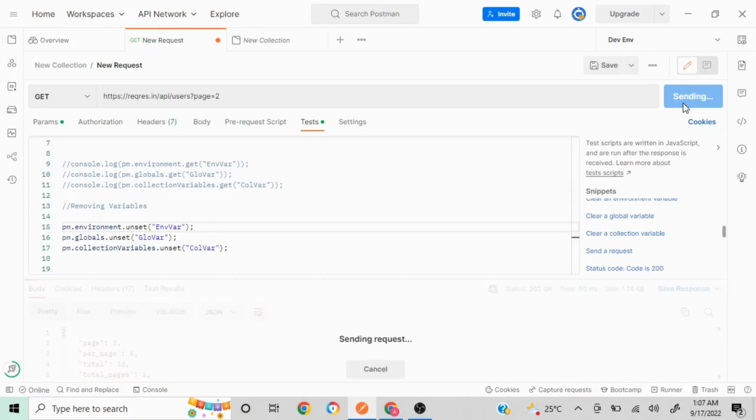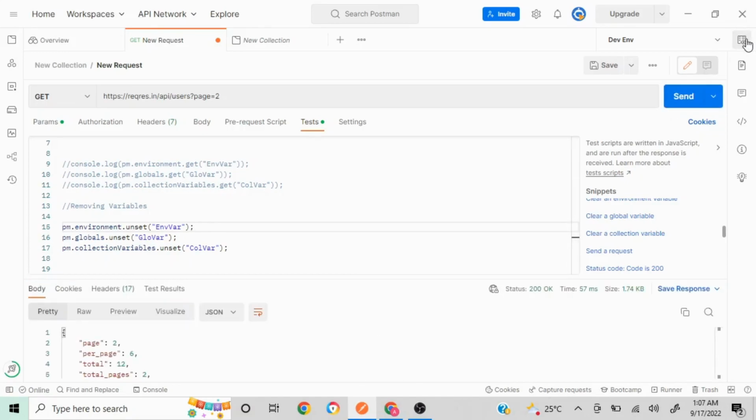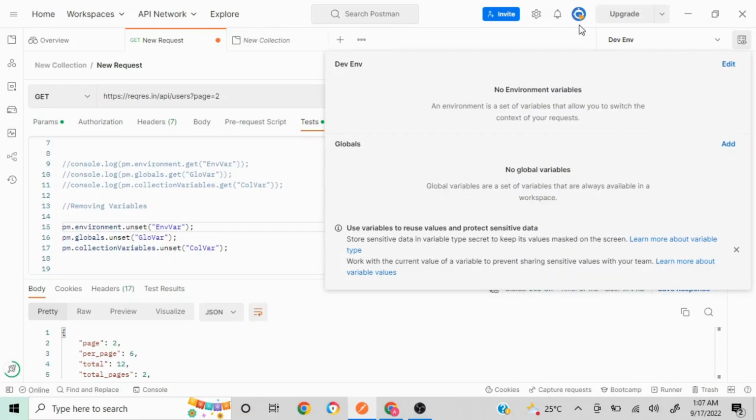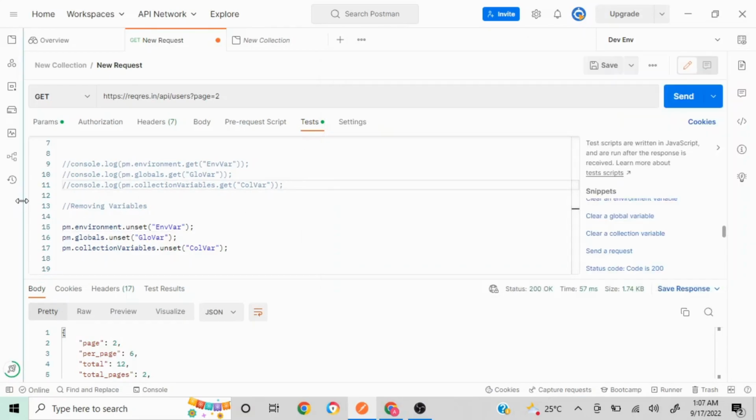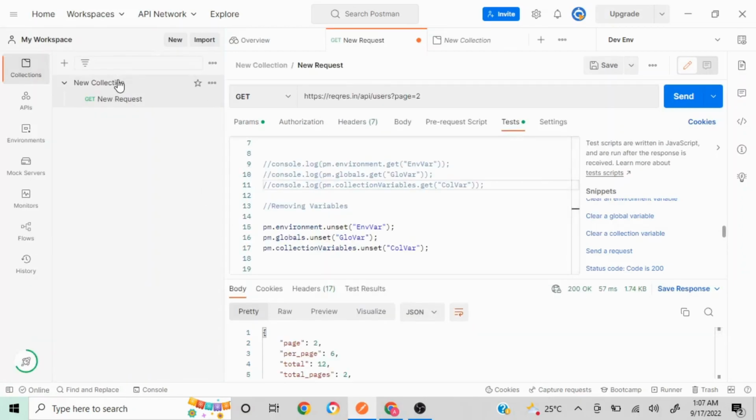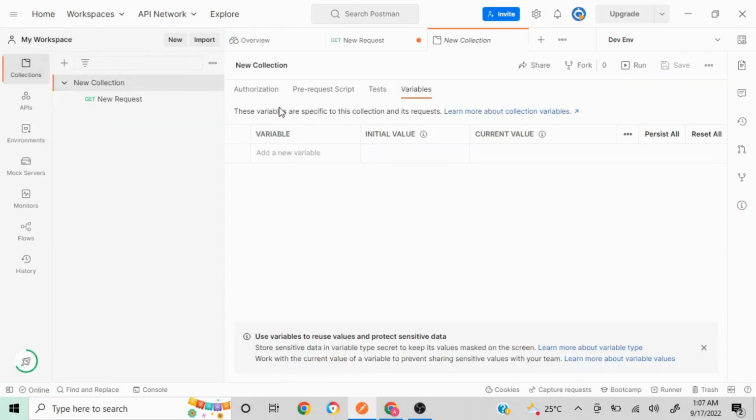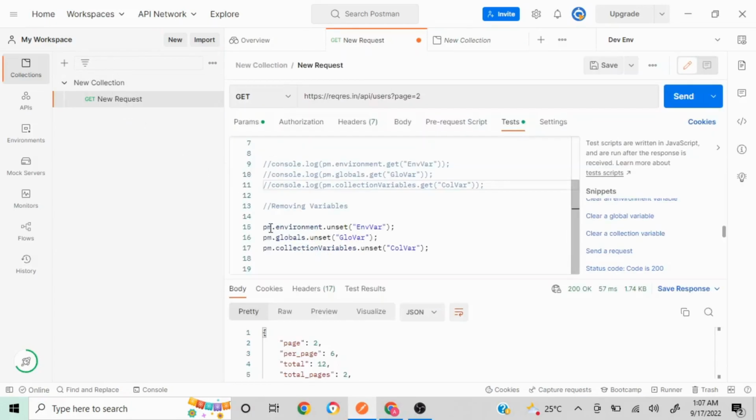So if I click on send, now if I go to this particular section, you see there is no variable here. So it has cleared the variables, it has deleted the variables. Now if I come here, I can validate the collection level as well. My variable is gone. So that's how you can remove the variables. Let me comment this out.